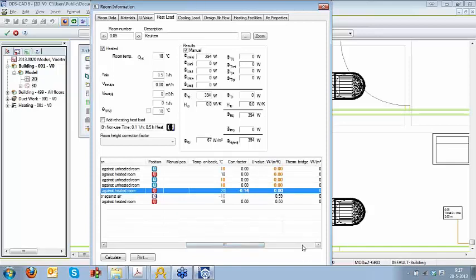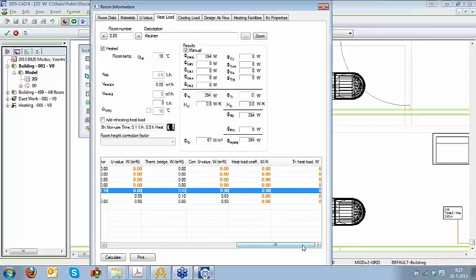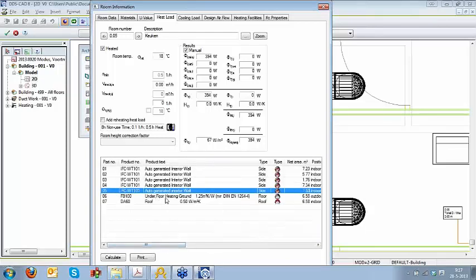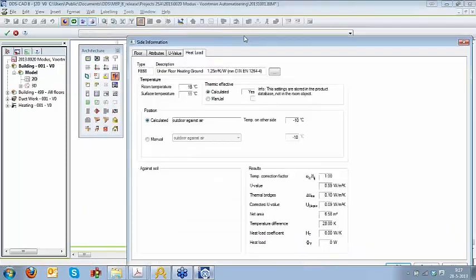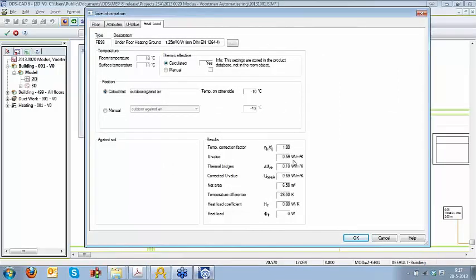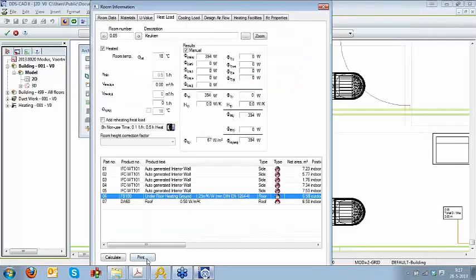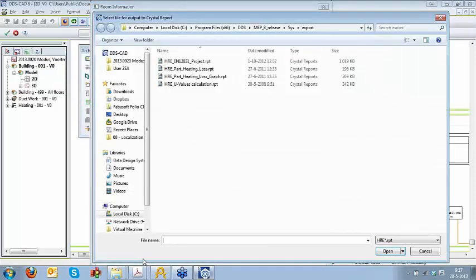So the relations of the building model and the relations of the spaces and their corresponding U values and also their result as a heat load can be investigated into detail. For example, this underfloor heating floor has a specific heat load in which the U value is calculated within DDS, or we can say we would like to use a specific parameter or a specific value for this effective heat load. Of course, the information can be printed in different reports in different formats.